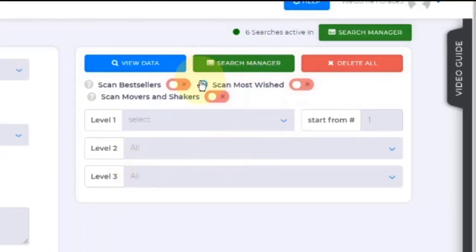Now, let's move over to this side, because this is where you're going to tell the software where you want to search. You have your best sellers, you have your movers and shakers, you have your most wished. So most wished could be interesting if you wanted to use that. People add products to their wish list, and then you're kind of looking to see what are people really wishing for. Best sellers is self-explanatory.